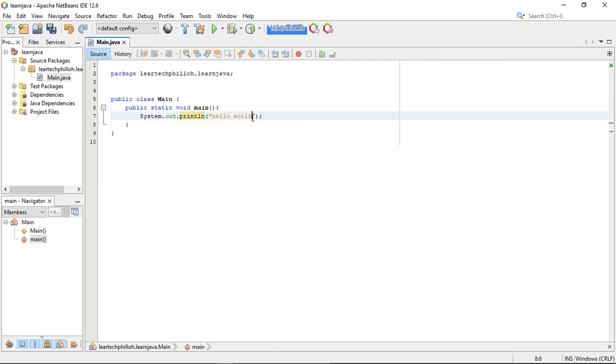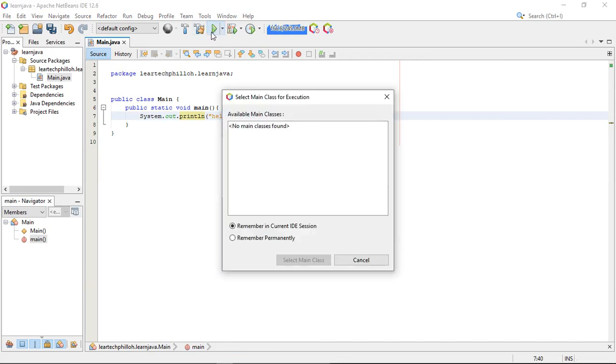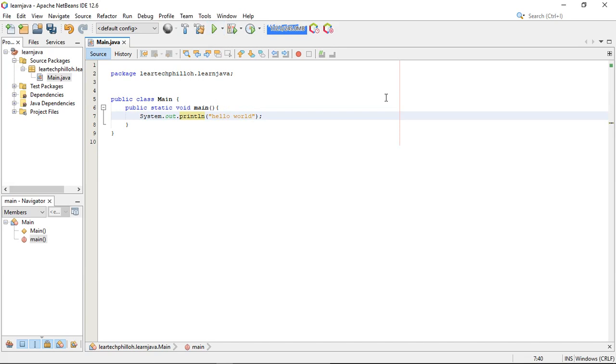Now you can print anything. It's like hello world. When you click on run here, it will print out hello world. Right, now it should print out hello world. So this is used for printing out your results on the screen.